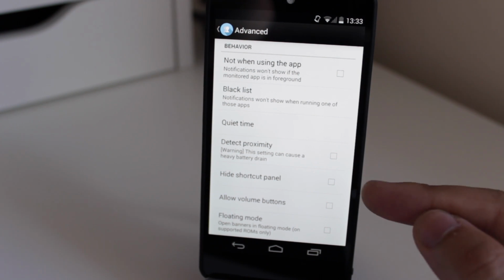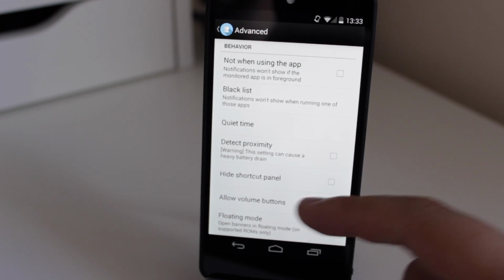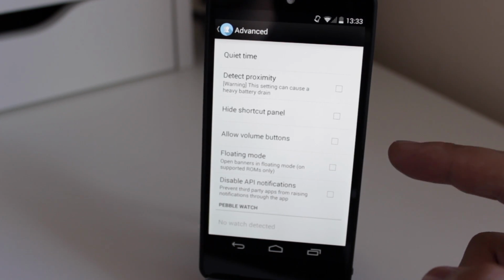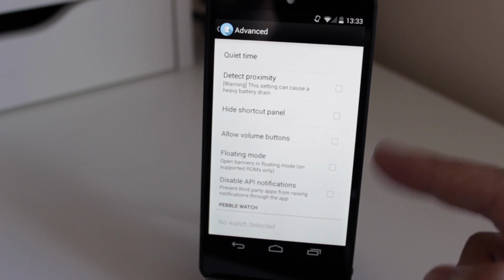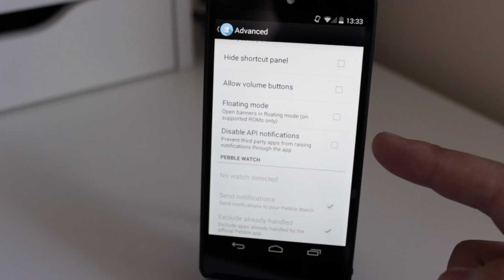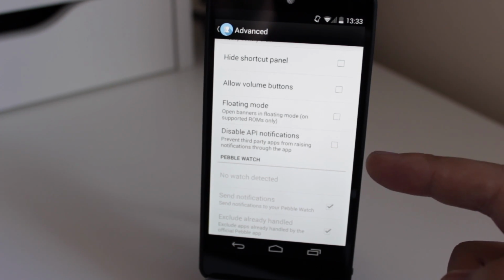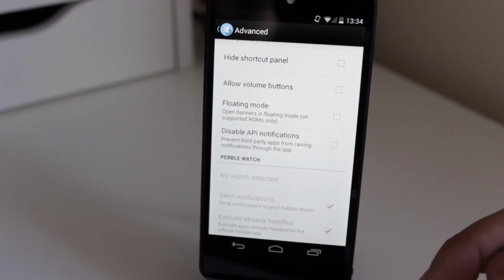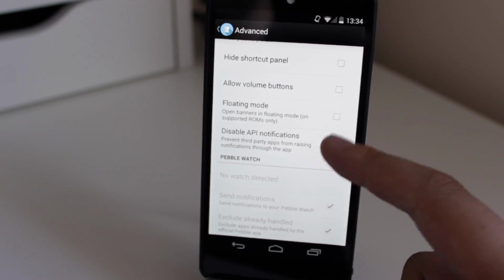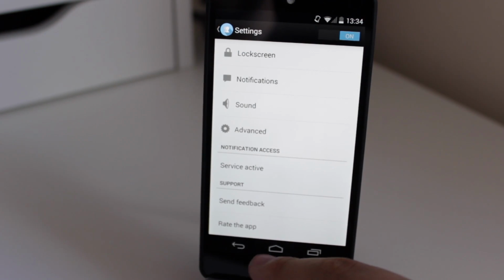You've got a hide shortcut panel. So basically this is going to hide the shortcuts within the actual lock screen itself, which I'll show you in just a second. You've got allow volume buttons, so when the phone is locked you can still use your volume buttons. Floating mode, I'm not 100% sure what this is, but it's only on supported ROMs. And disable API notifications, so third-party apps sending notifications through the App Store, basically like ads and things like that. You've also got Pebble Watch support as well, which is included, which is definitely a nice feature.